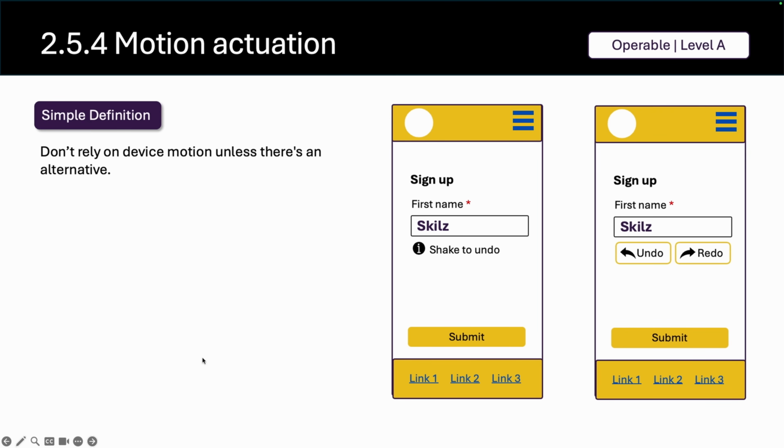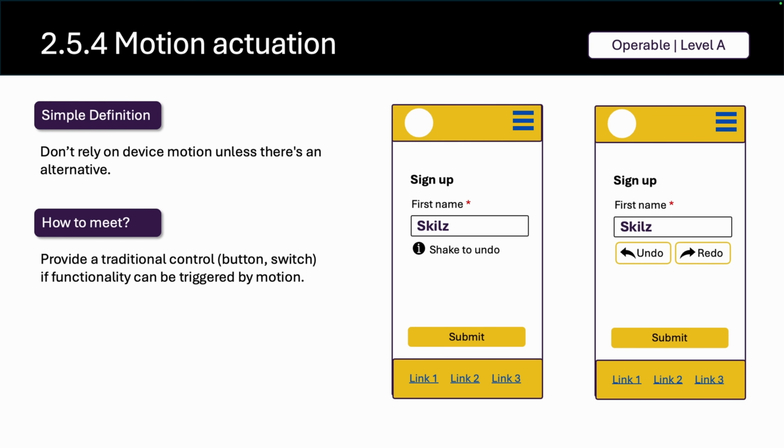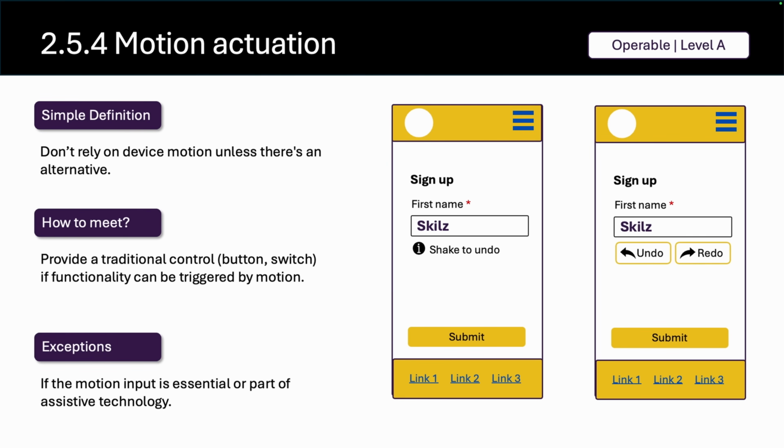So we should have mechanisms such as undo or redo buttons. In simple terms, you should never depend on anything which is activated using motion only. So always make use of buttons or switches if the device provides them. Now the exceptions are if that motion is essential. Again, coming back to the gaming example, in racing games you have to tilt your phone on occasions. Even though they provide buttons, certain features depend on how you want to experience it, so those are under exceptions.